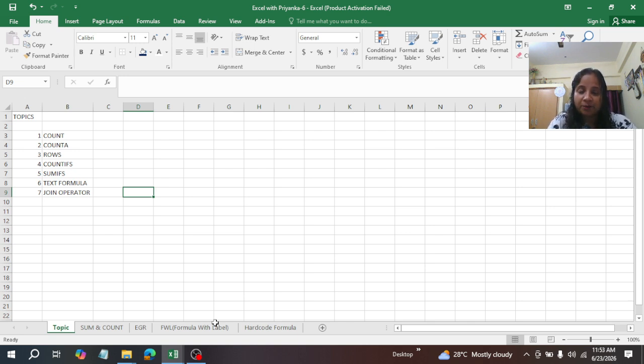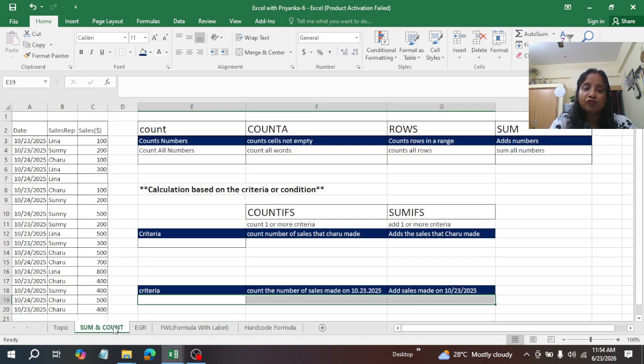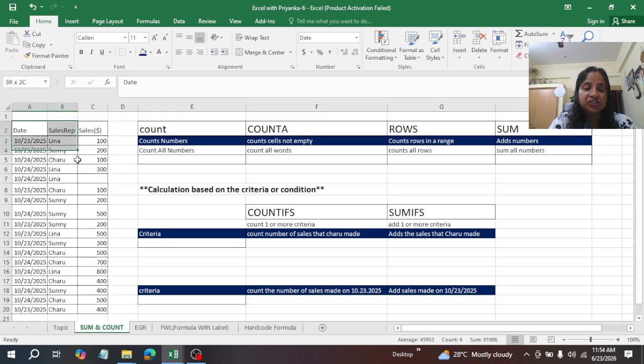In today's topic, I will be covering topics like COUNT, COUNTA, ROWS, COUNTIFS, SUMIFS, text formula, and join operator. These are the functions which we will be applying here. For that, we have a small data sheet. As you can see, the data sheet contains columns like date, sales representatives, and sales, the amount of sales done by the representative on that particular date.